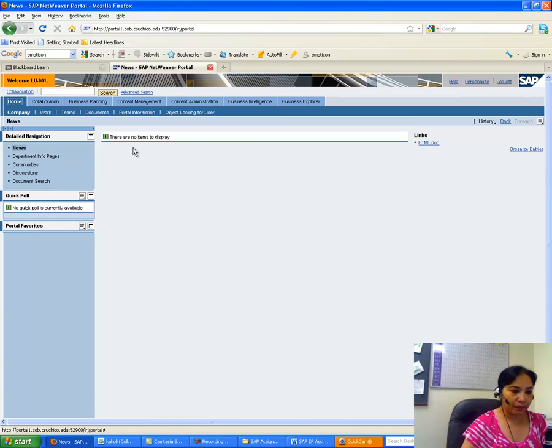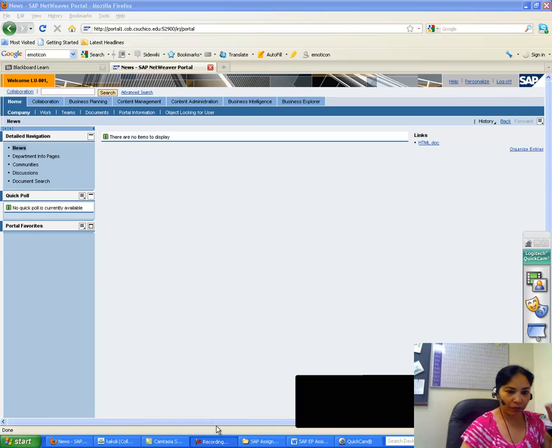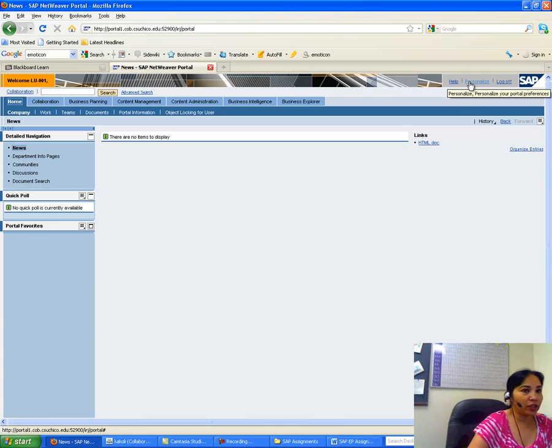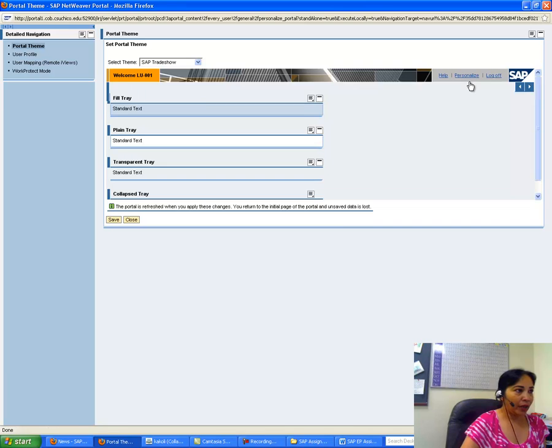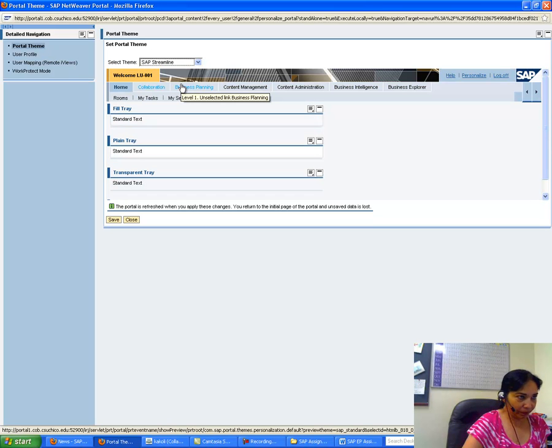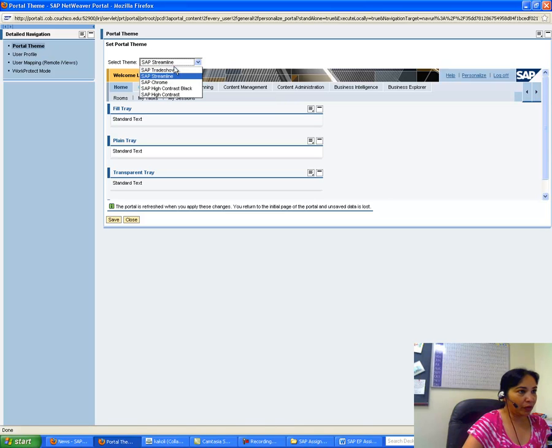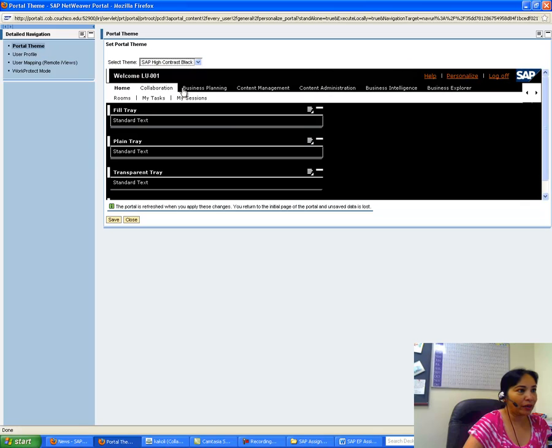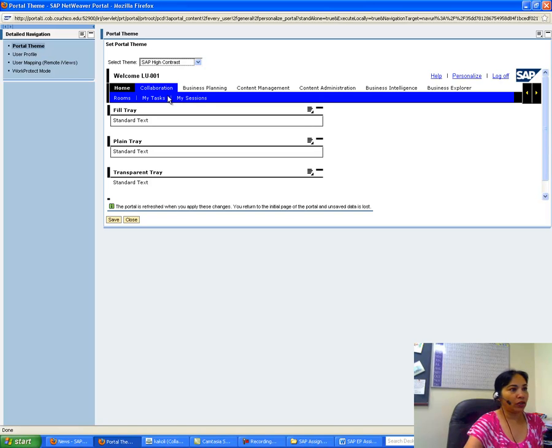For this assignment we would just personalize the portal. So we go to personalize, click on there, and then you can choose a portal theme. You pick and choose. You can just see this is SAP Streamline. Then you can just go to trade show and it would show some changes, SAP Chrome. Then we have SAP high contrast black, and then I have SAP high contrast. You can just pick and choose whatever you like.